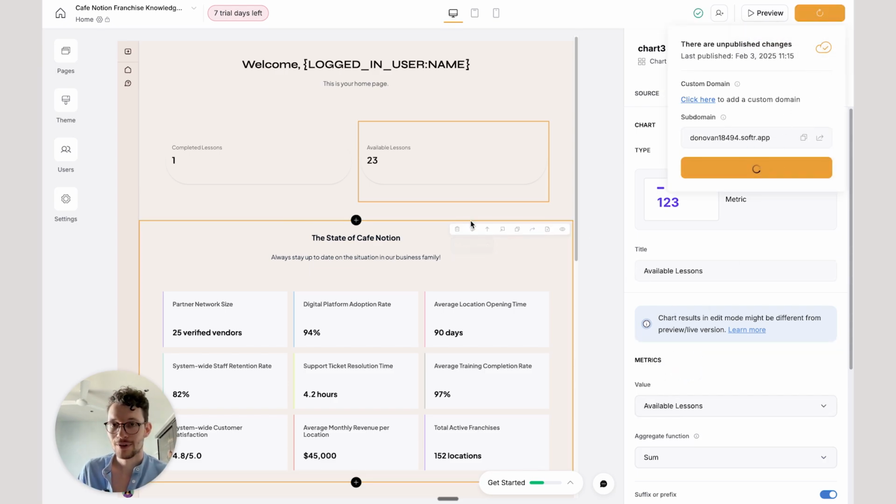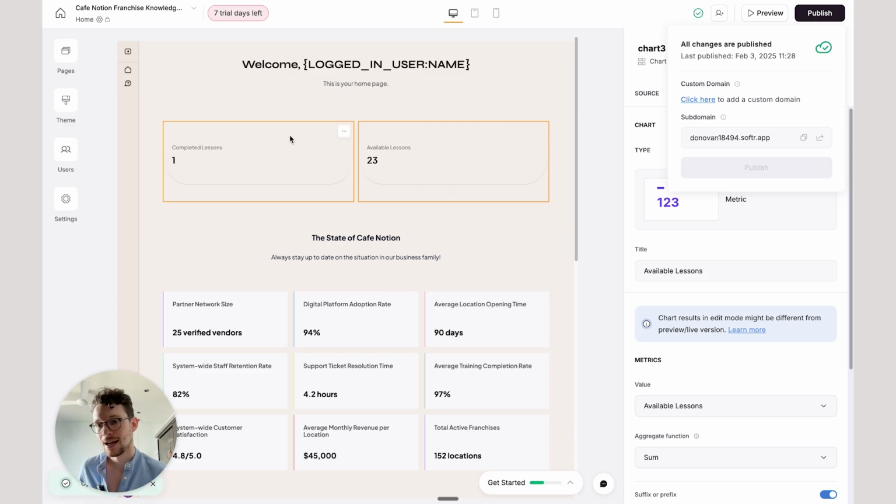And now the user, when he logs in, you will see at the very top, okay, one completed lesson, 23 in total. And as you know, as I click through elements, right, and I check them off, the number will keep going up, and I see my progress here at the top.